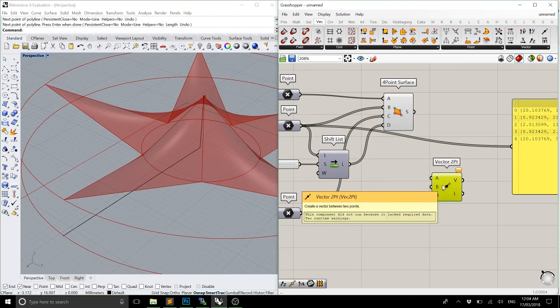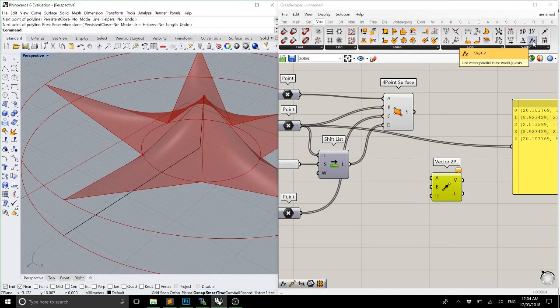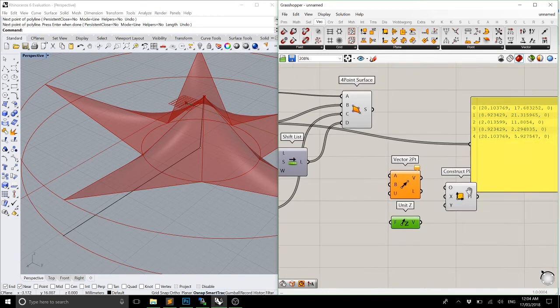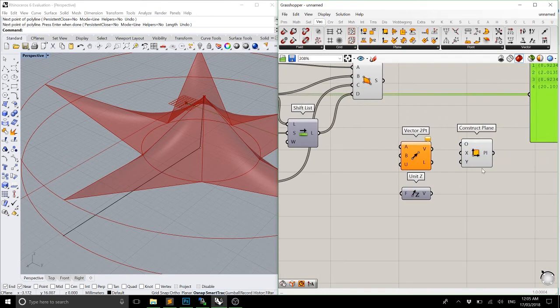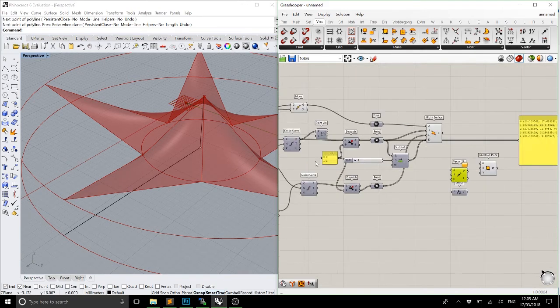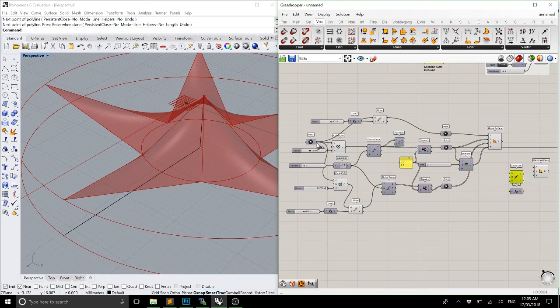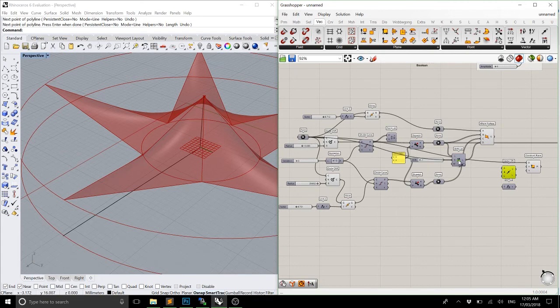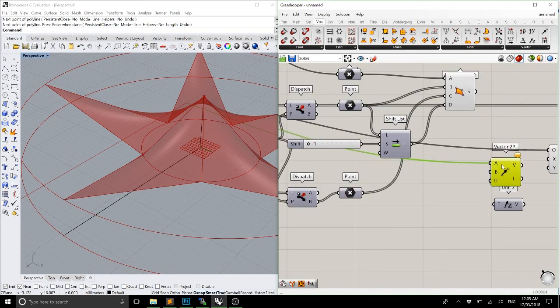So we can use vector 2 point. We can find that under vector and vector again, so it's a neighbor of unit Z. And we'll also grab unit Z at the same time. And these two particular components are going to feed into the construct plane component. So this thing takes two vectors, so unit Z and the vector 2 point, and an origin. Our origin is going to be the center point. So I'll plug that in immediately. The center point is going to define the first point of the vector.